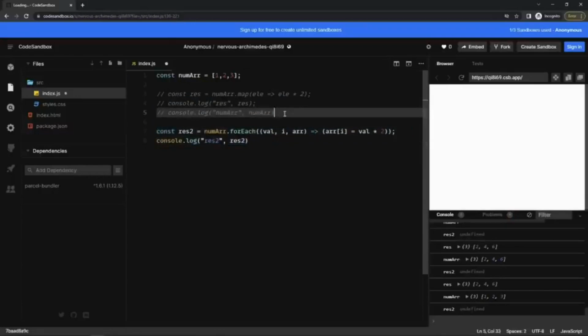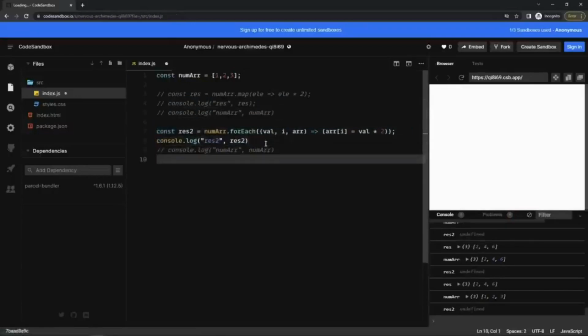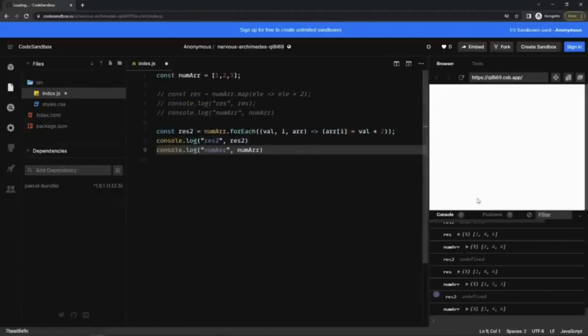Now if I comment map and uncomment forEach, and print num array here as well, now see, the result is undefined because forEach does not return anything, whereas num array has become 2, 4, 6. Previously it was 1, 2, 3, but now it is 2, 4, 6 because forEach mutates the original array.